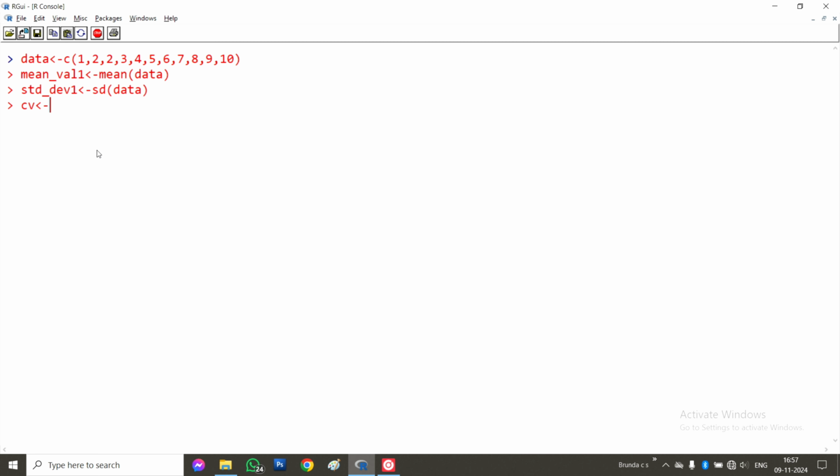CV is the next variable. This means the coefficient of variance, and simply I'll name the variable CV. So the formula is standard deviation divided by mean value into 100. Okay, this is the formula that will give the value in percentage. Okay, so next we will be printing.